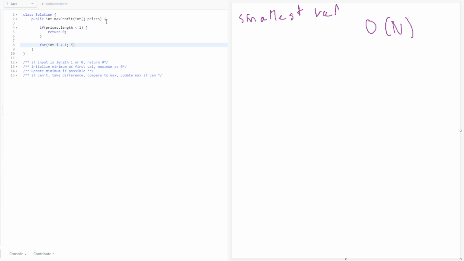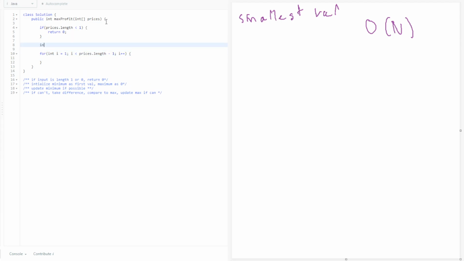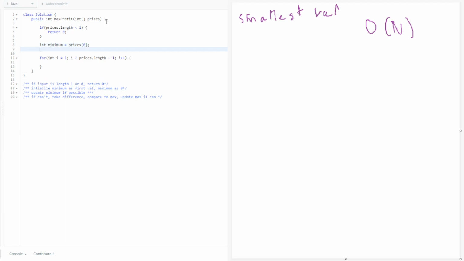So while i is less than prices dot length minus 1, and then we'll increment that. So we can actually, I guess, instantiate that up here. So int minimum is going to be equal to prices at index 0, and maximum is going to be initialized to a value of 0.